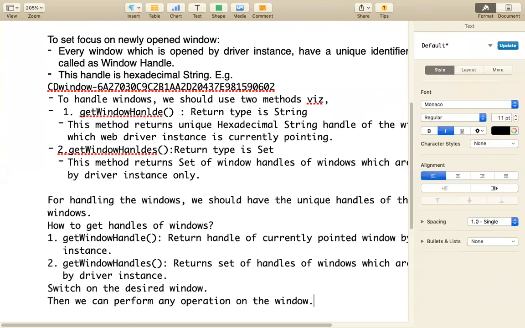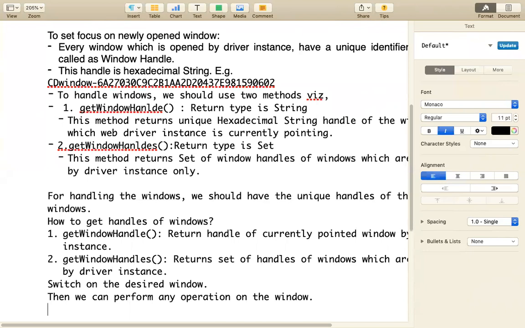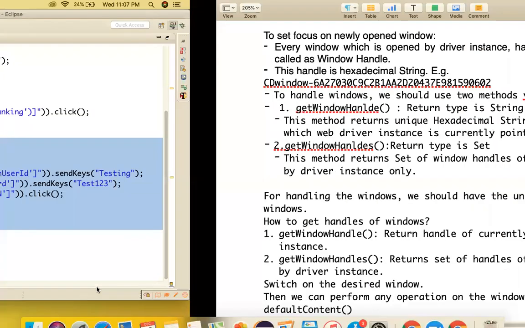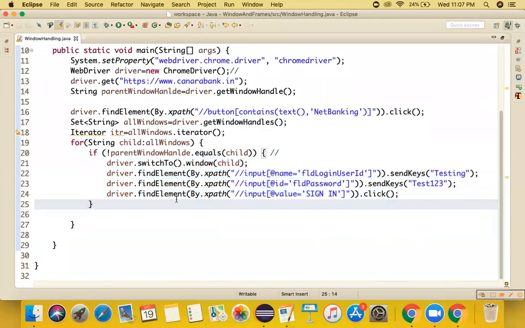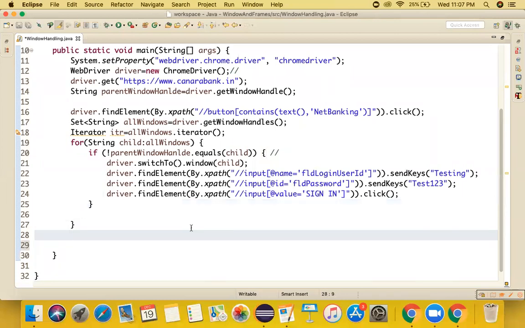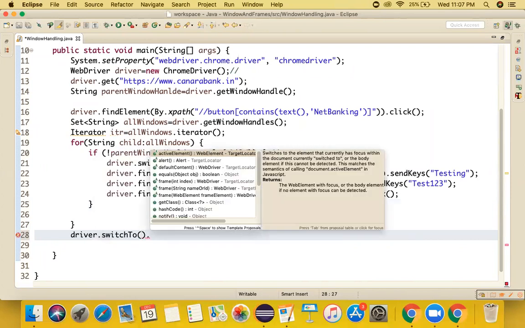But what if you want to come back to the parent window? For that, you don't have to write the entire looping structure again. For that, we have one method, default content. This is the method which will help you to switch back to the parent window itself. So let us try switching back to the parent window after this. Driver dot switch to dot default content.